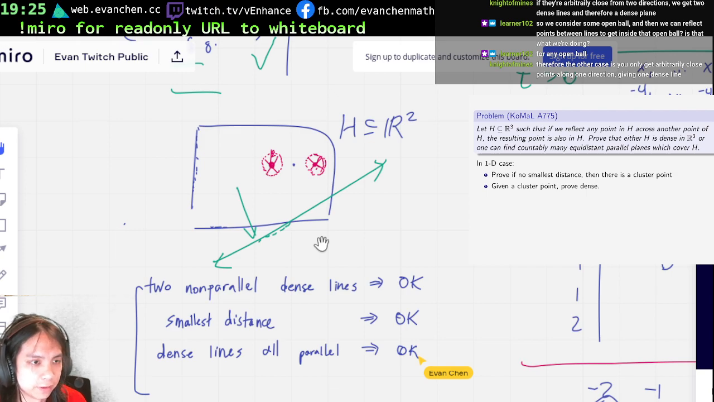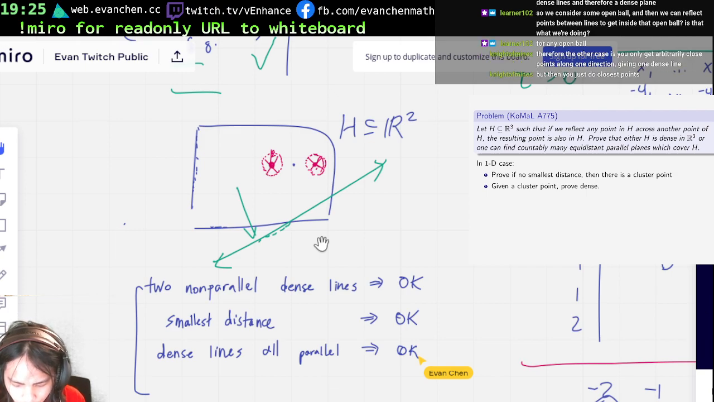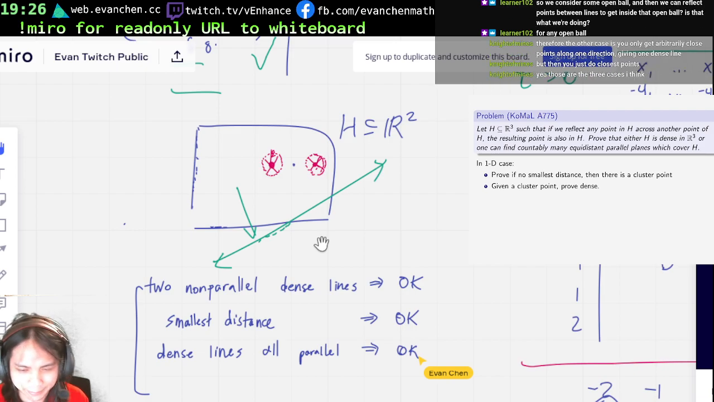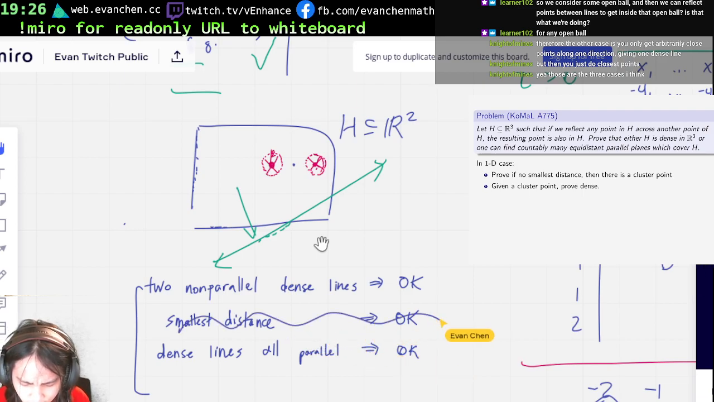So I want to show these three cases exhaust everything. If there are no dense lines at all, then whenever I take 2 points, the line is like a discrete thing. So it has to be a lattice, right? In that situation, I feel like I don't even need this case. Is that true? I guess the lattice is also small as this, but if you're not in this case, then it's a lattice.